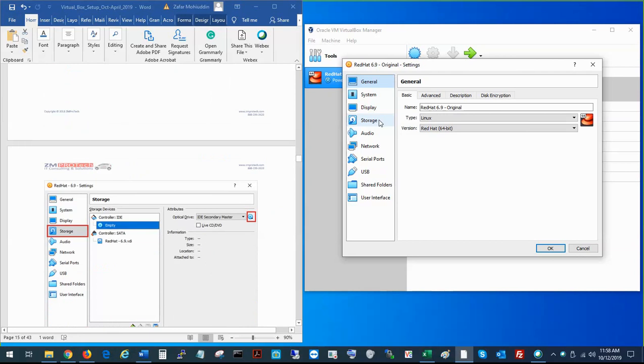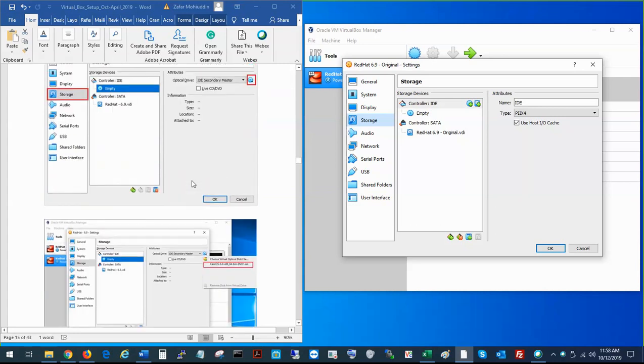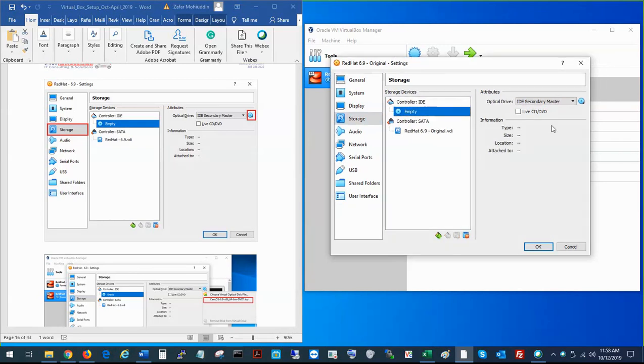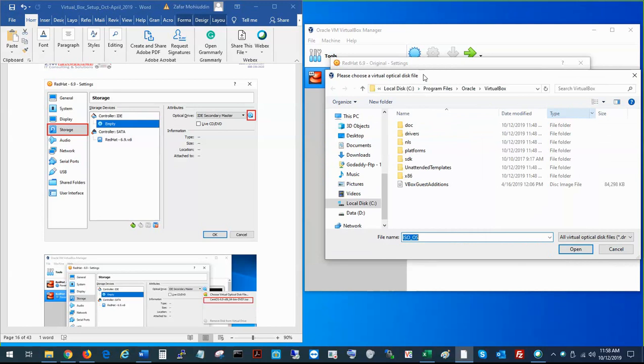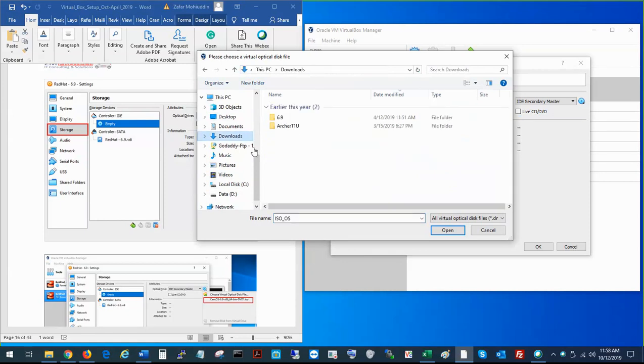Okay, then go into storage here. Storage. Okay, and what we need to do is click on empty here, and then carefully click on this little CD disk here, and then you have to click choose. You may already have this. Once you click choose, it may be different. More than likely, yours will be in the downloads folder.